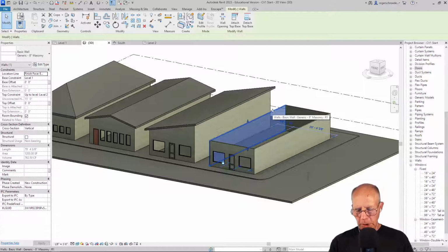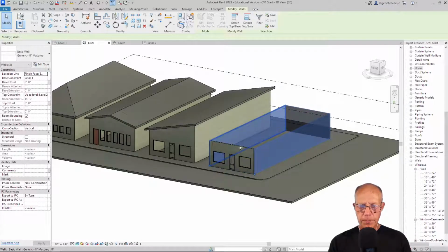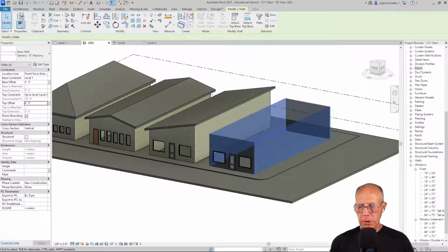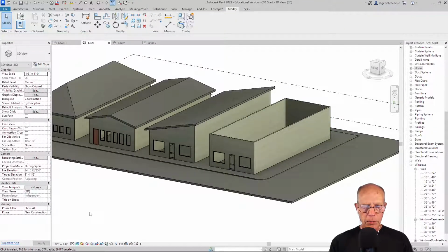So I'm going to grab each one of these walls by holding down the control key, allowing me to select them all. And once I have them all selected, I'm going to go and do an offset. I'm still connected to level 2, but I can actually add 4 feet onto that. So I'm going to add a 4 foot into that dialog box and click apply. And our roof moves up to that extra 4 feet.